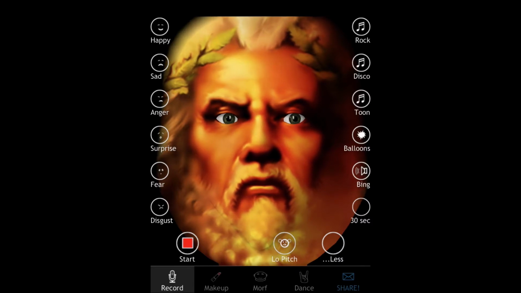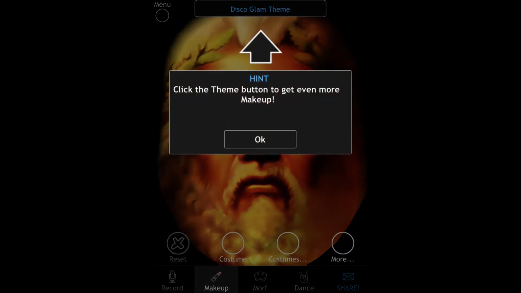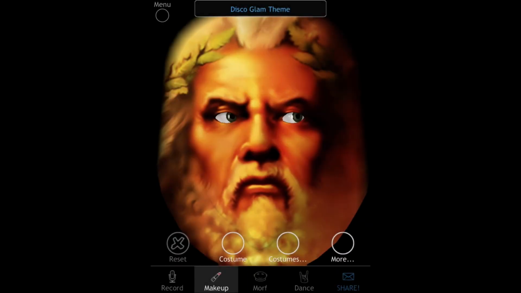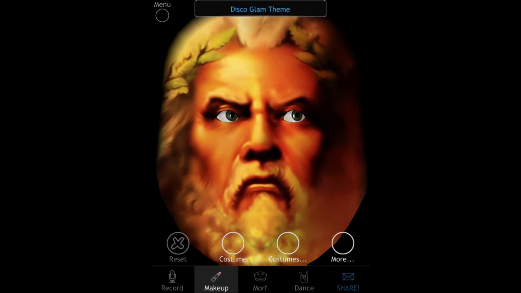I'm going to go for low pitch to give Zeus a very low pitch voice. Now before we do that, I'm going to go through some of the tabs at the bottom. First of all, we've got makeup. Now these are different types of themes that you can make your particular animation look like. And again, some might be useful, some might not be.